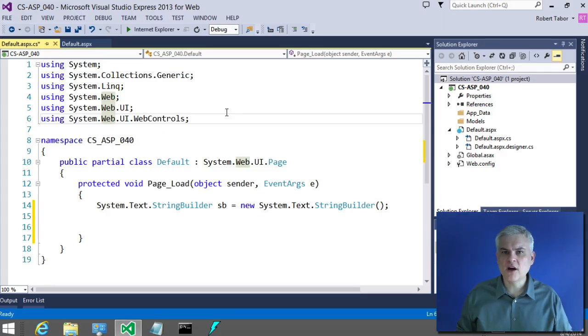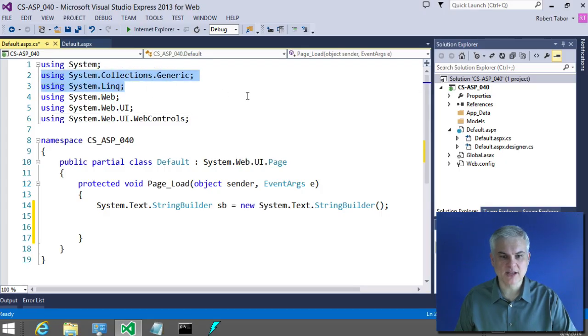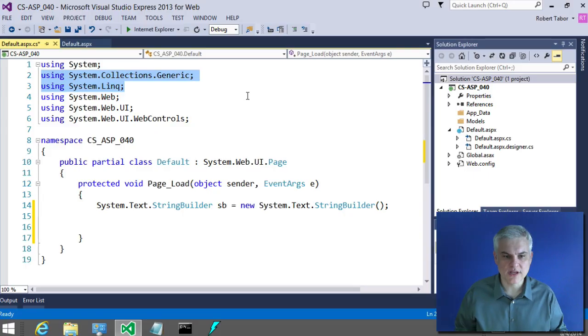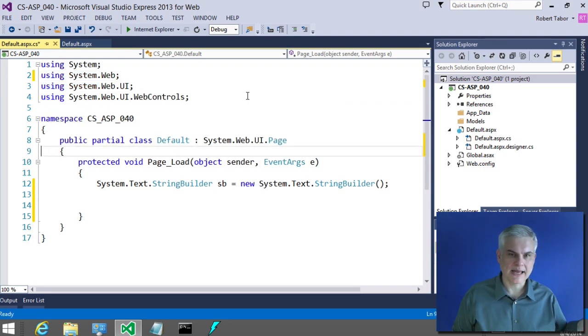They're added by default whenever you add anything, a new web form, a new class, and they're added as a convenience so that you don't have to add them yourself. And you can remove the using statements that you don't think you're going to need. For example, I could remove the System.Collections.Generic and the System.Linq using directives if I'm not going to work with collections and I'm not going to use LINQ in my application.